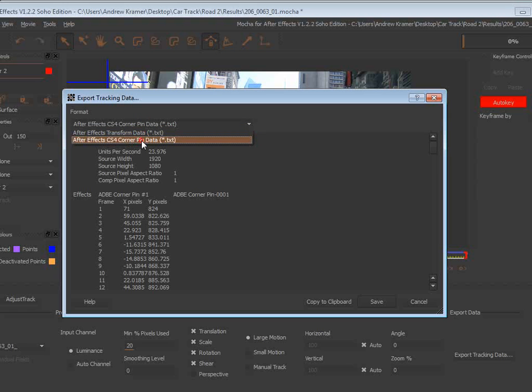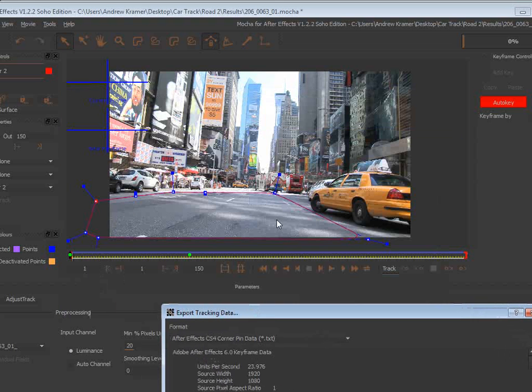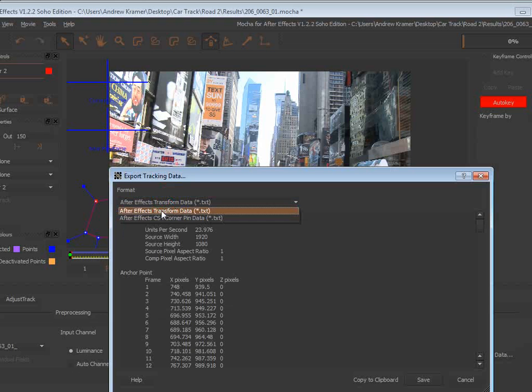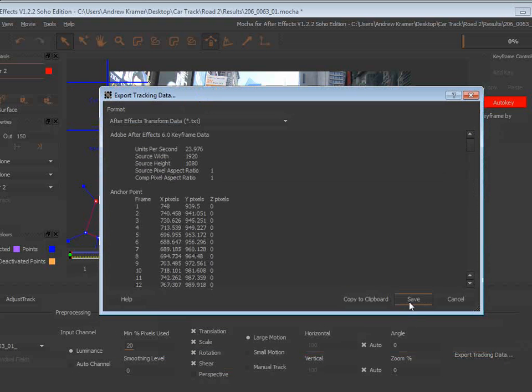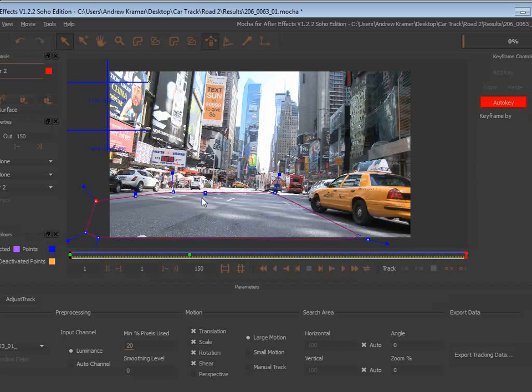Now, corner pin data is good if you want to add something to the surface, but transform data is good if you want to connect things to a specific point. If we choose transform data and we export that, that's good, but the problem is instead of getting a specific point, like say right here or back here, we're actually going to get the center of this tracking shape.